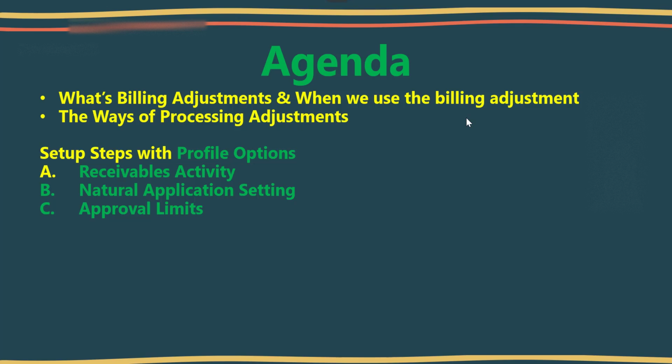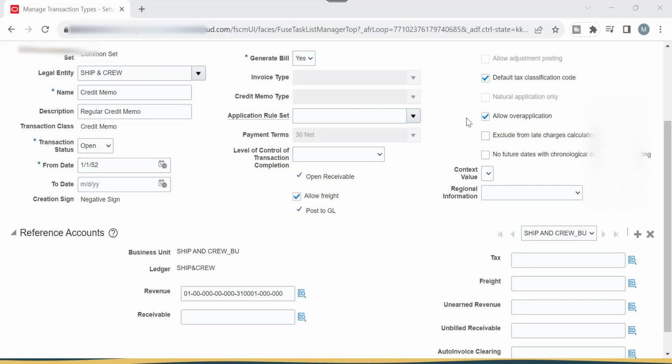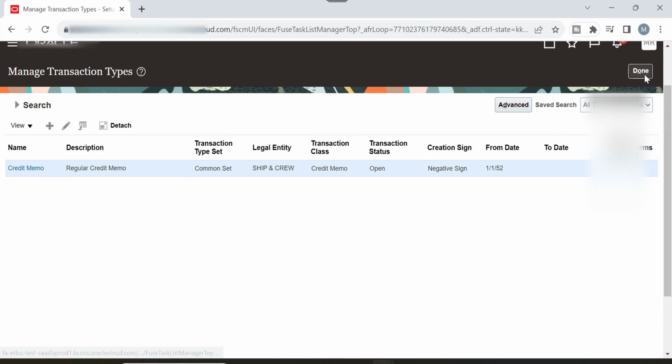So let's get into the application to show you the approval limit. Cancel, done.